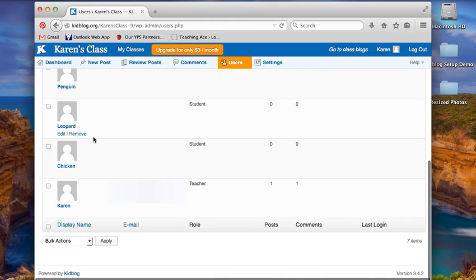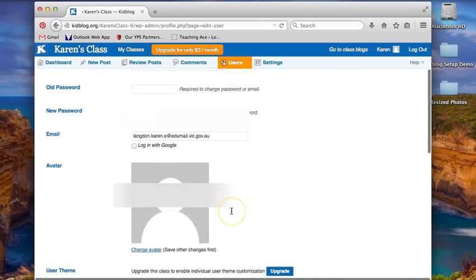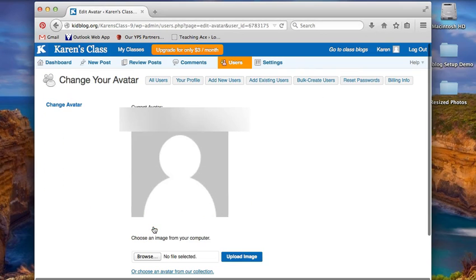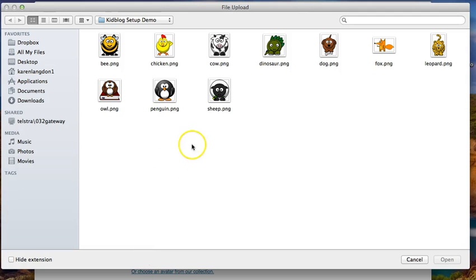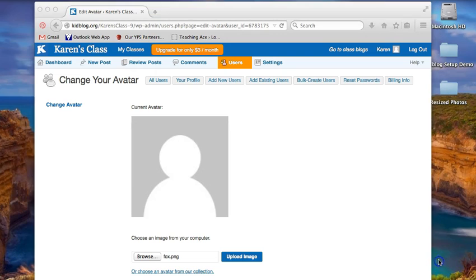All right. So I'm not going to go through all of those, but you'll see that that's how that happens. Now I also want to update myself, okay, because I'm the owner of this. So I'm going to create my own photo the same way. For the purposes of this, I'm going to be the fox.